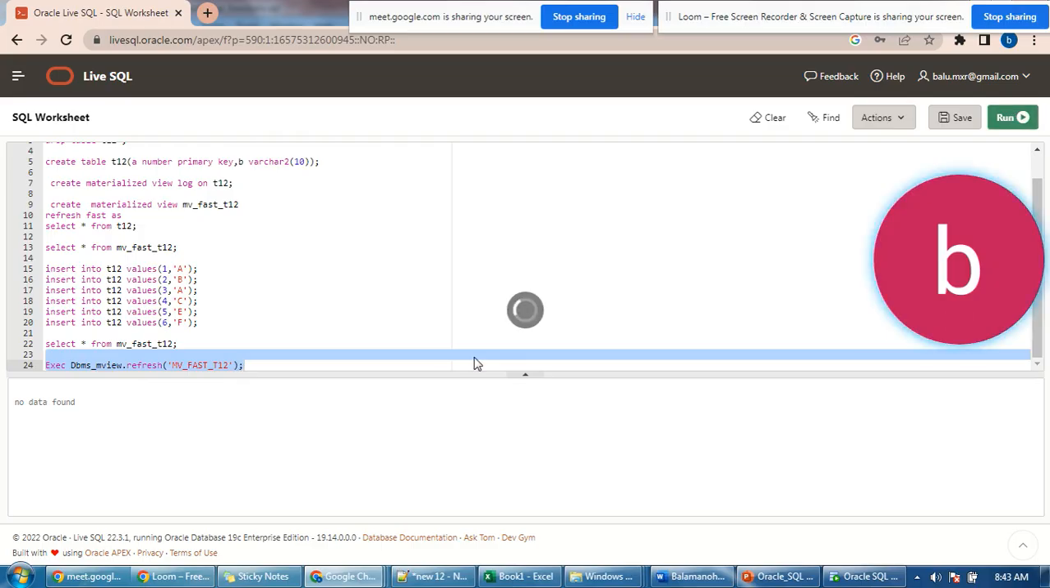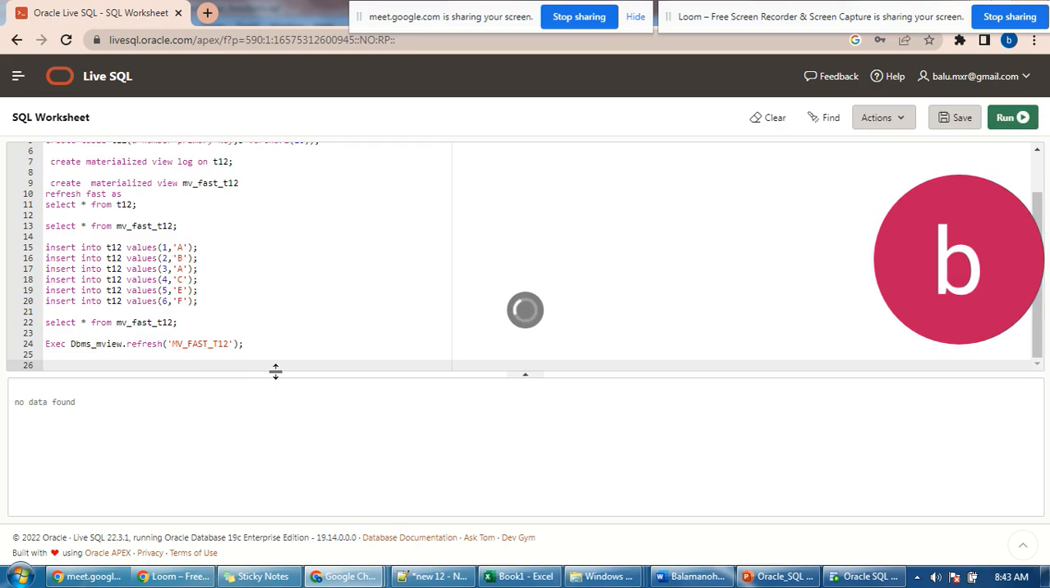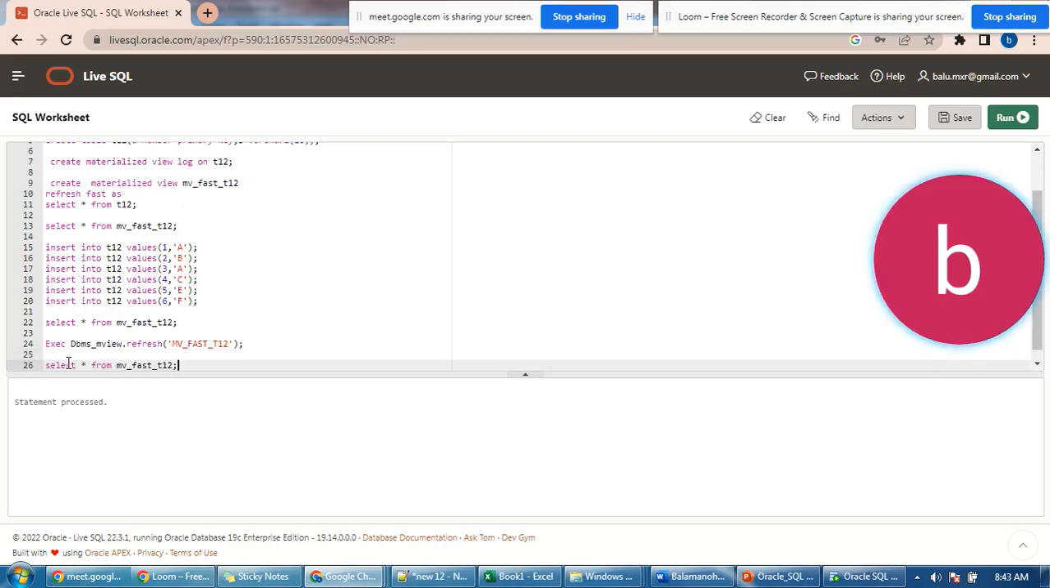Your data will be there. The statement is processed. It will take time to refresh the first time. Statement processed. Now you can go and check; your data will be there in the Materialized View. So as of now, everybody is clear, right? Anybody have any doubts in this one?